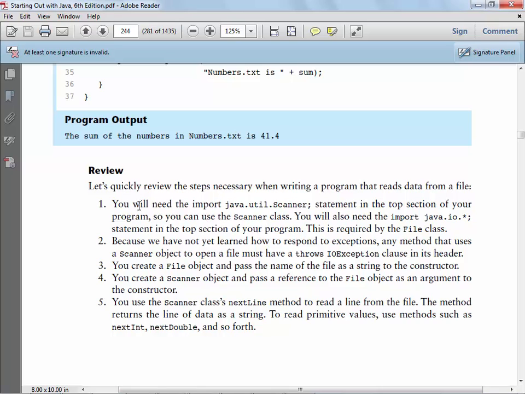Again, there are other ways that you can do it like this. He is showing you the simplest way to read from a file. You're not going to have to do anything with reading from a file, but if you want to, you can take a look at it in here.